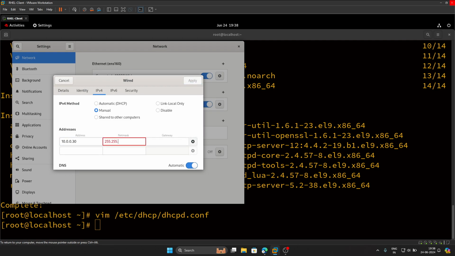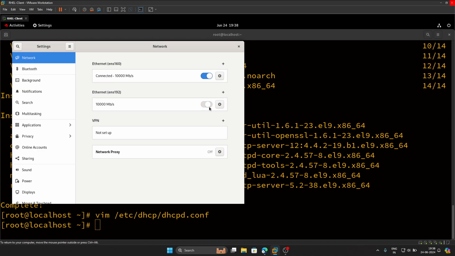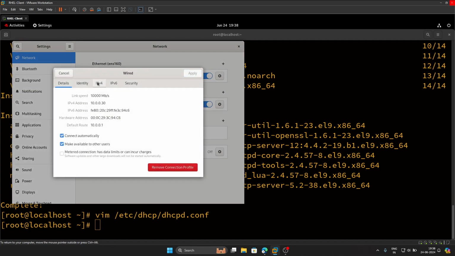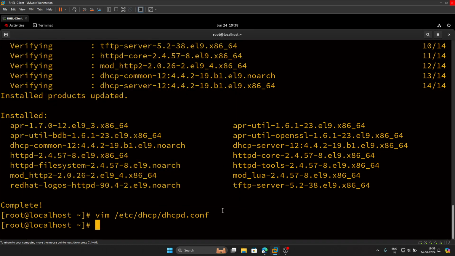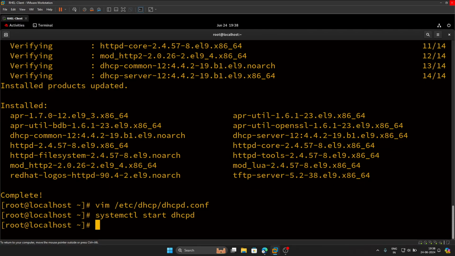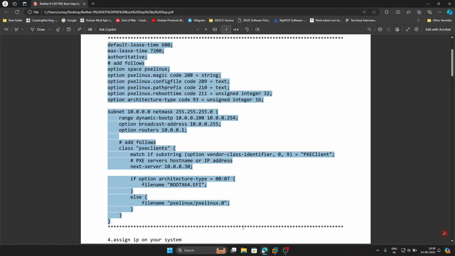Subnet mask should be 255.255.255.0 and gateway should be 10.0.0.1, and apply. All this is good. Now we have to start DHCP services. We run systemctl start dhcpd. If anything is not showing here, if there is a red, it means you configured something wrong. So we are going to the next step.